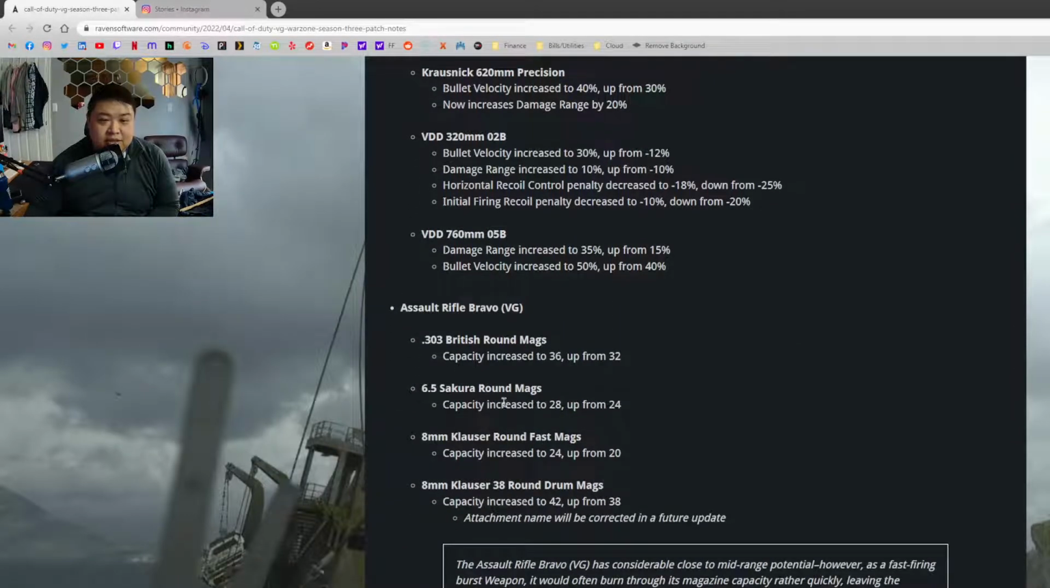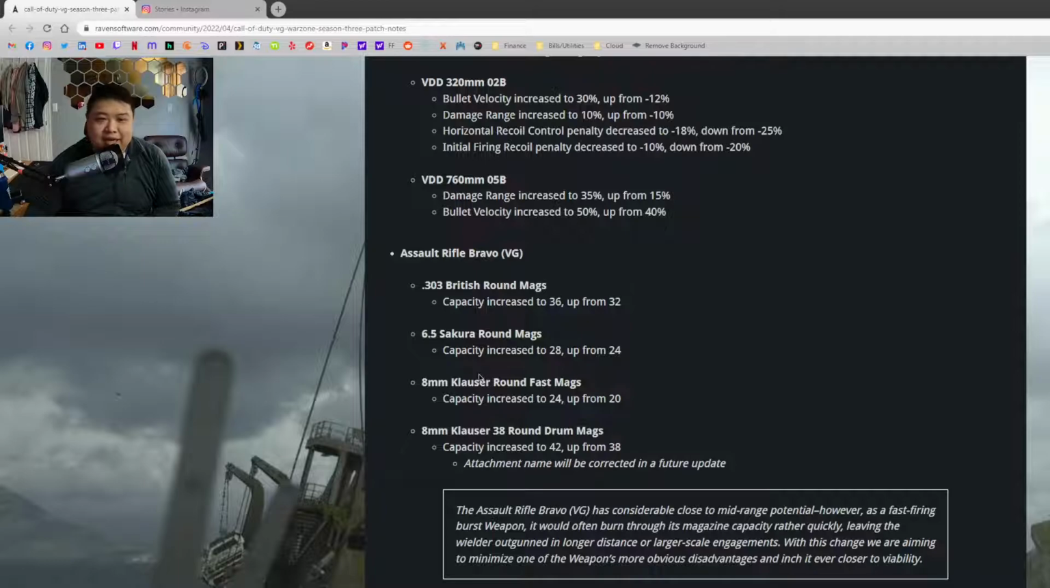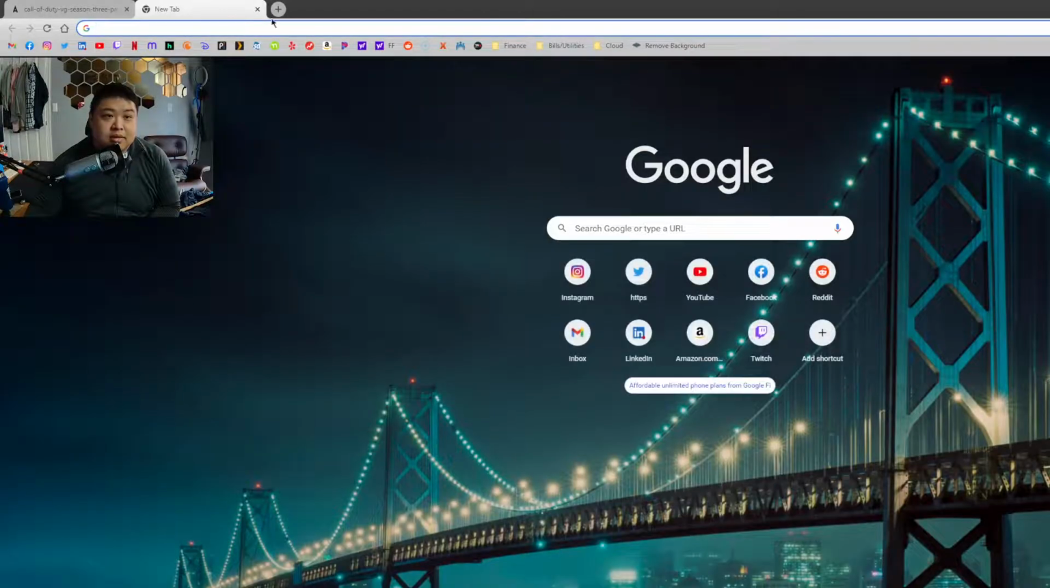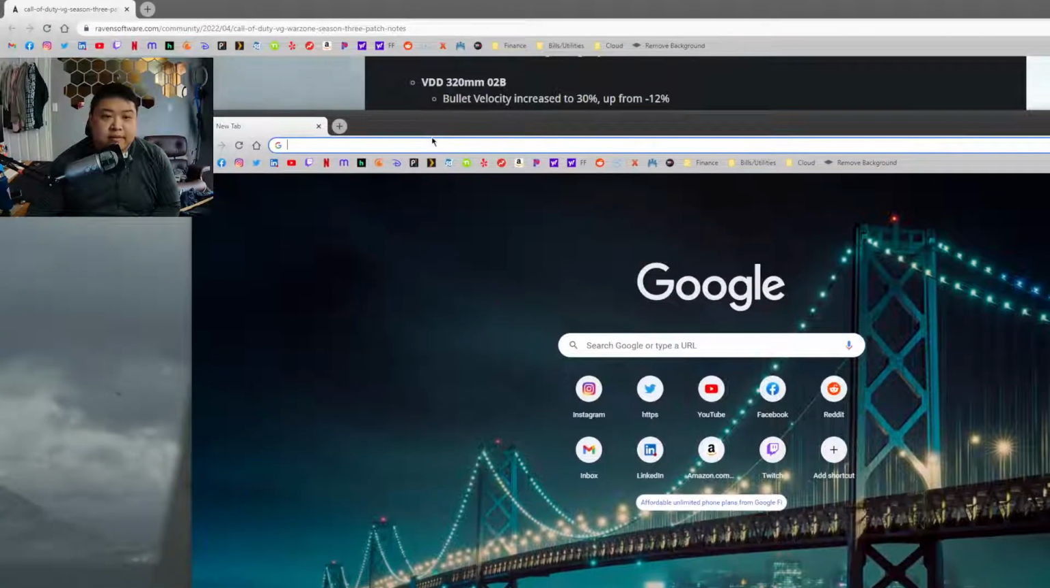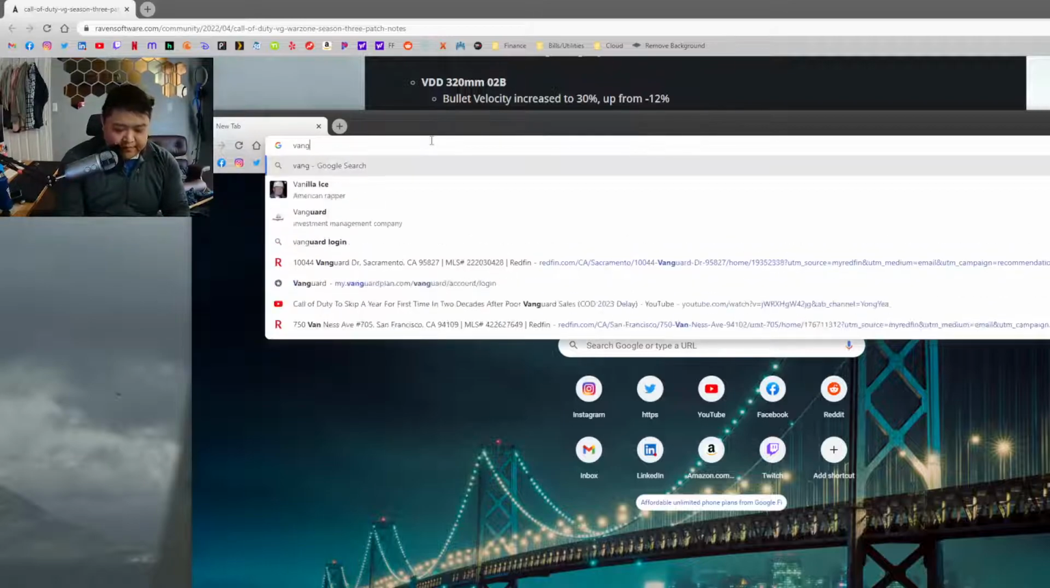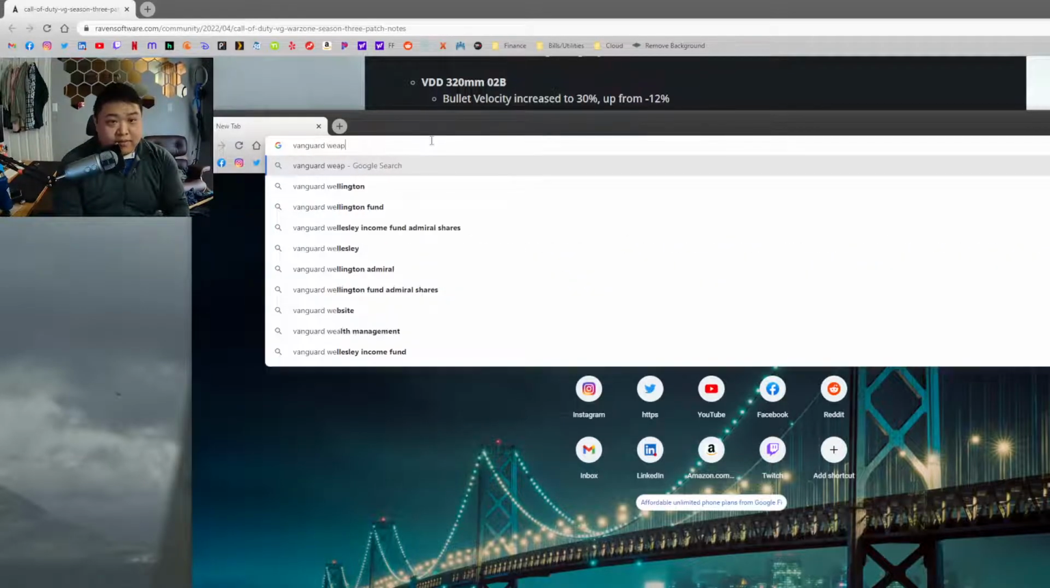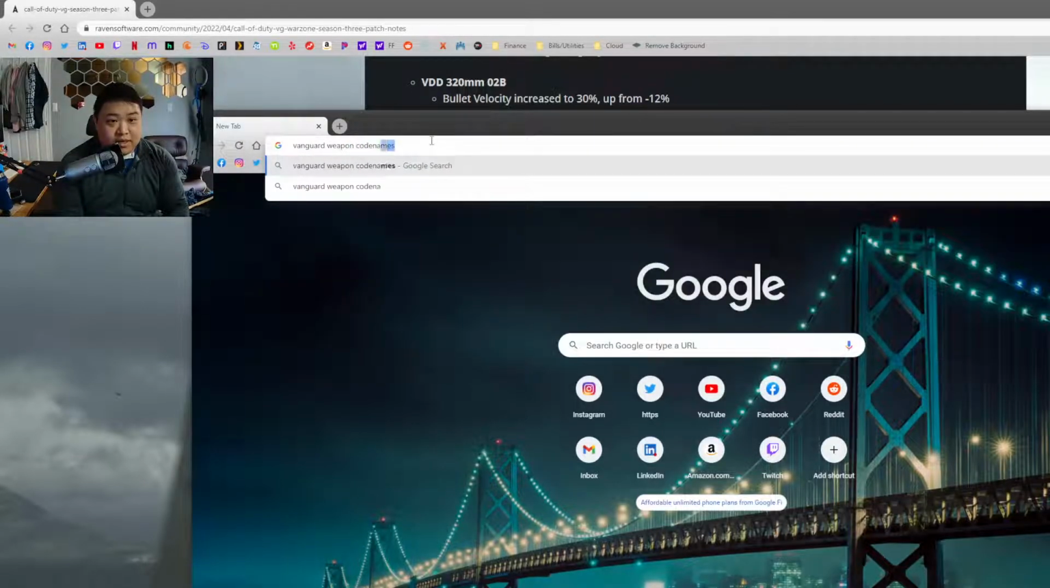So then Assault Rifle Bravo again. I don't know what this is. I think this is the .303 British round mags. I want to say this is the... let me look this up real quick, because this is kind of dumb. Vanguard weapon code.